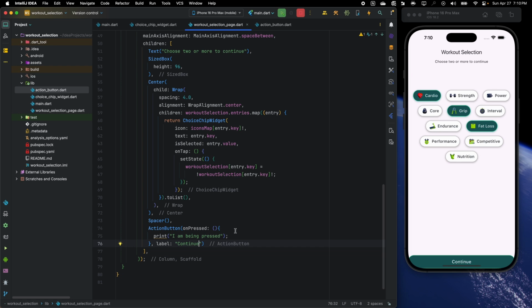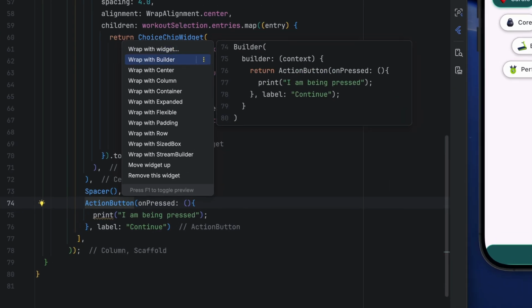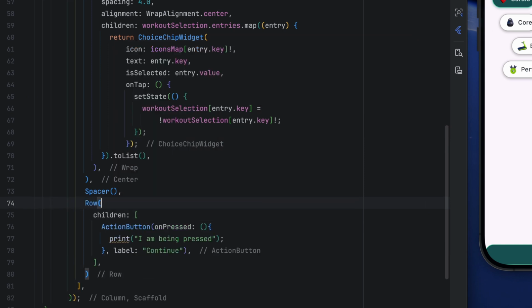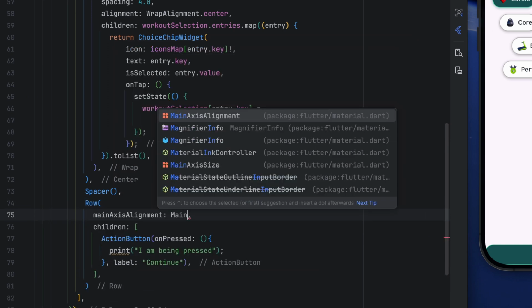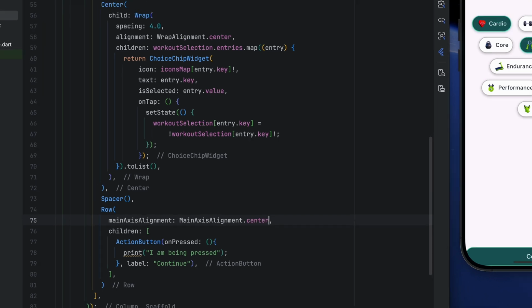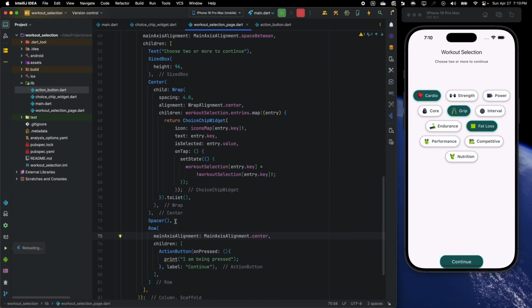To fix this, let's wrap our action button in a row widget. Then we will set the main axis alignment of the row to MainAxisAlignment.center. This will ensure our button sits nicely in the horizontal center.